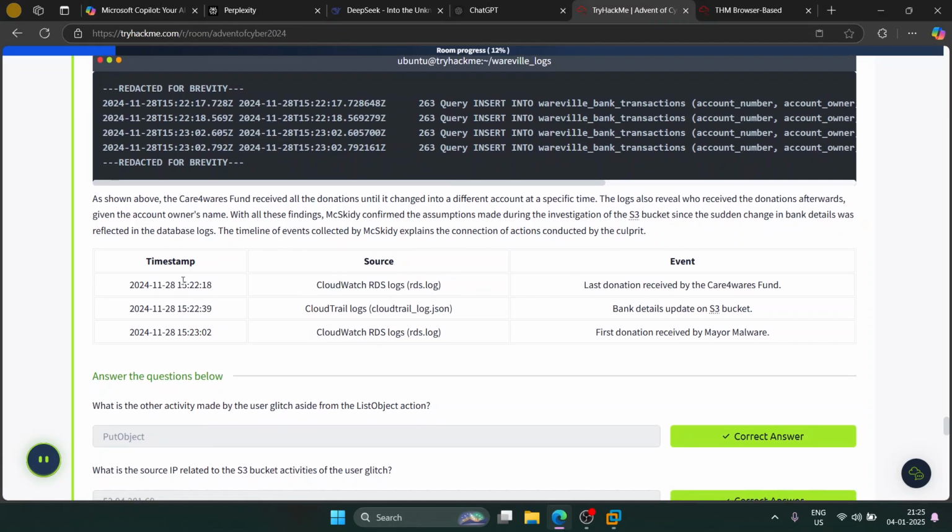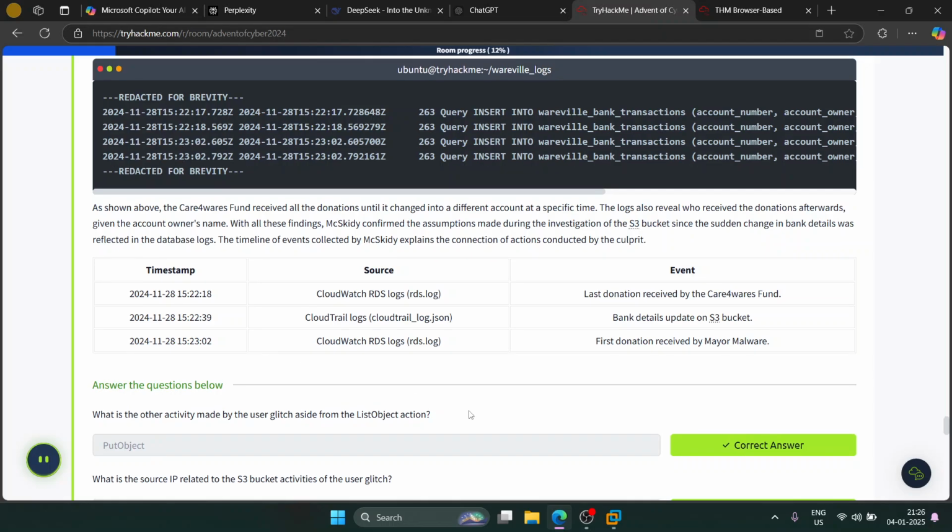Last donation received to the original account was at this time and date. Bank details were updated at this time, 15:22:39, and the first donation was received at this time. So all these three things match, and we can conclude who is responsible for this attack. Now let's try to answer the questions.